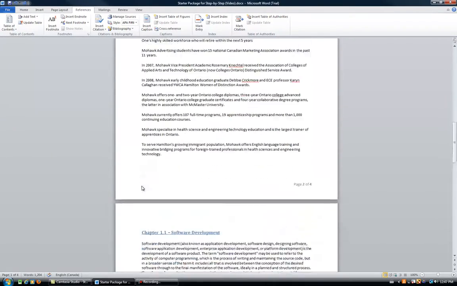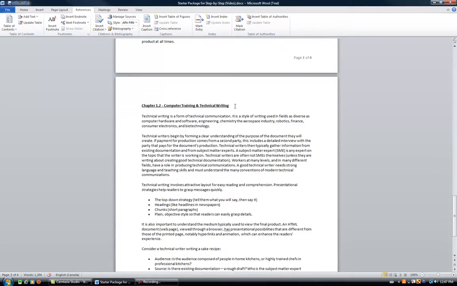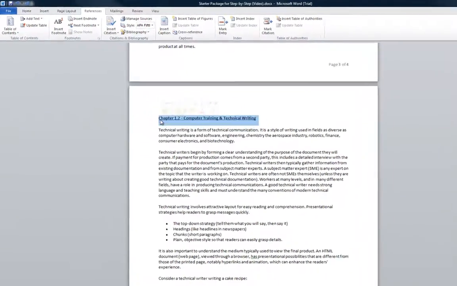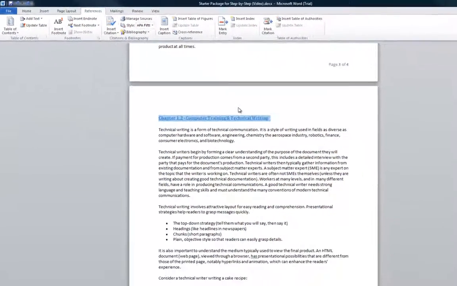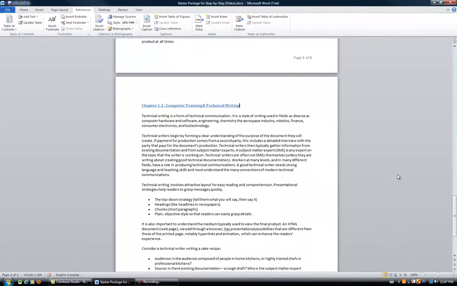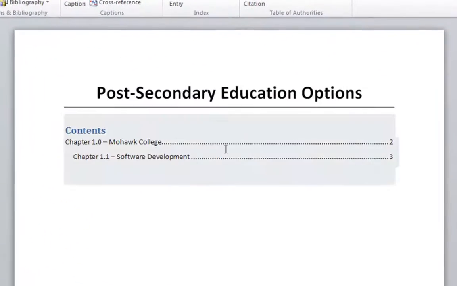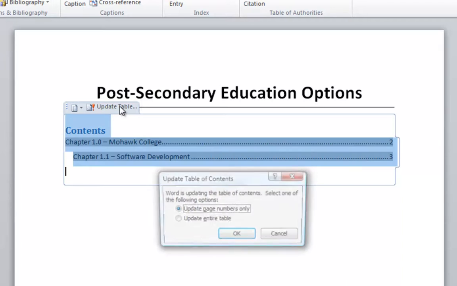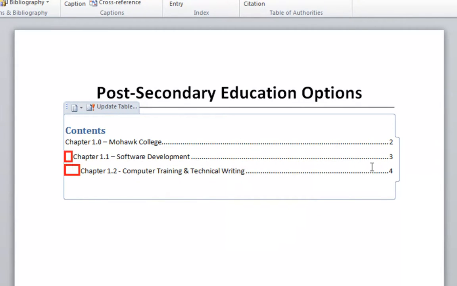If we scroll down to the bottom of the page and go after the last header, we select Chapter 1.2 and once again go under References, Add Text, and this time Level 3. We'll see that this is the smallest header, but it still stands out. If we scroll back up to the top of the page, select the table of contents, Update Table, once again update the entire thing and hit OK, we'll see that it's even more indented than Chapter 1.1.